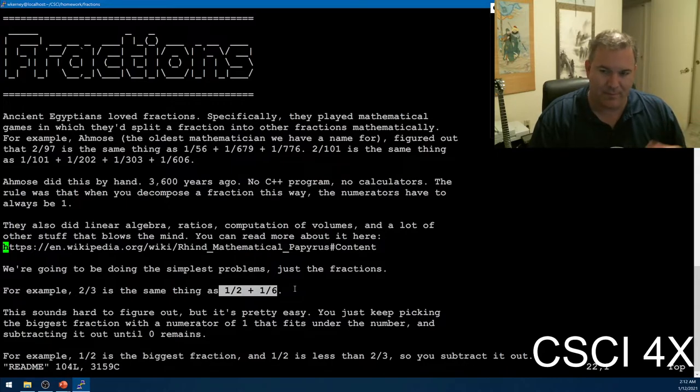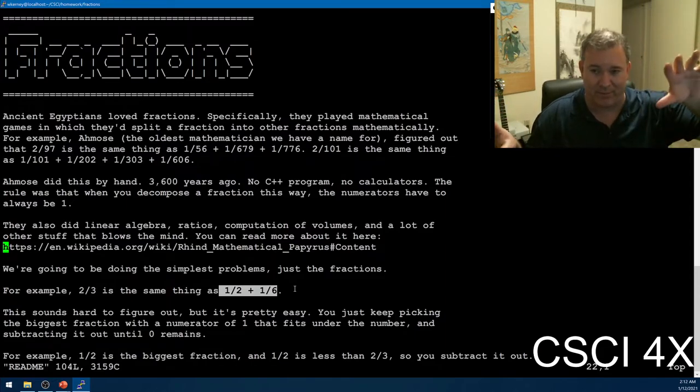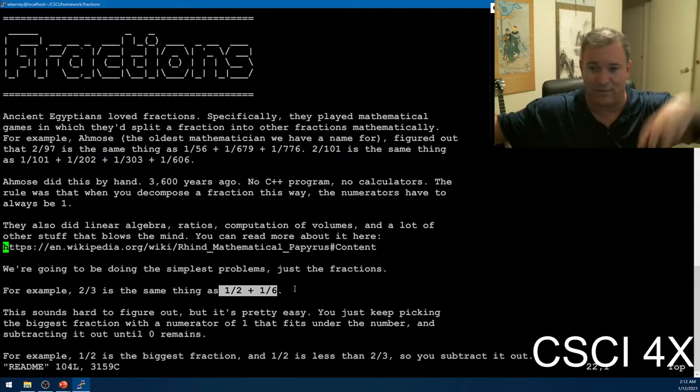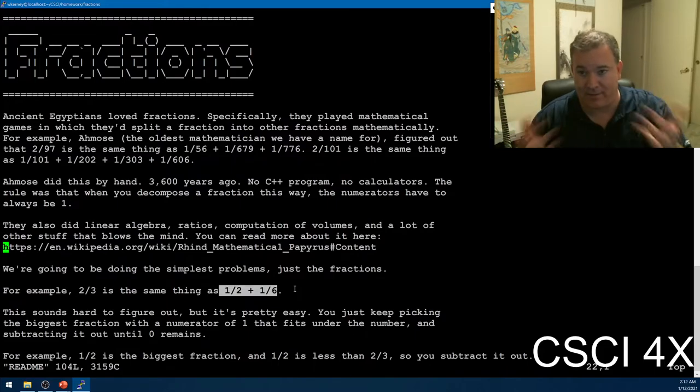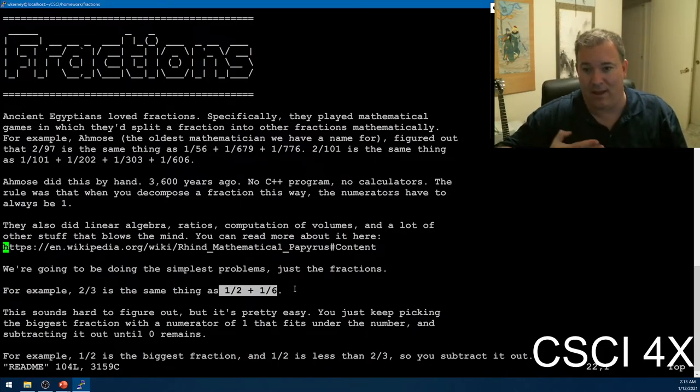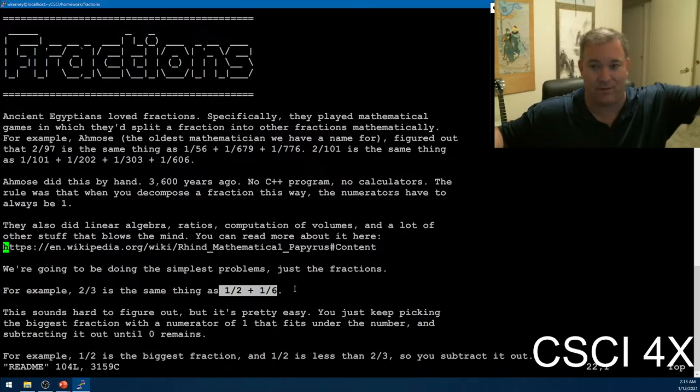But the problem said, start with 1/2. If 1/2 is smaller than the number, like 1/2 is smaller than 2/3, print out 1/2 and subtract 1/2 from the number. And you just keep doing that until zero is left. Check 1/2, 1/3, 1/4, 1/5, 1/6. Oh, 1/6 equals 1/6. Subtract it out, print 1/6, there's zero left, you're done. And that's the algorithm. You just check every fraction, and if that fraction is smaller than the target number, you subtract it out, print it to the screen, and repeat until there's nothing left. That's the algorithm.